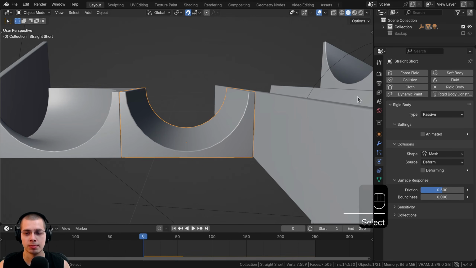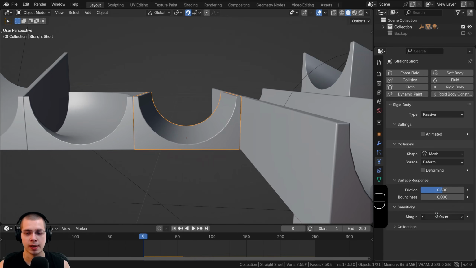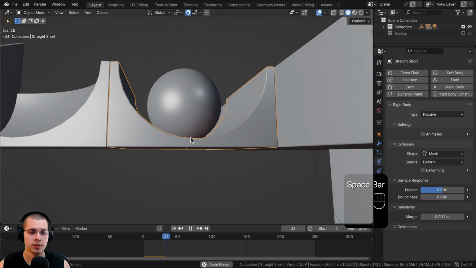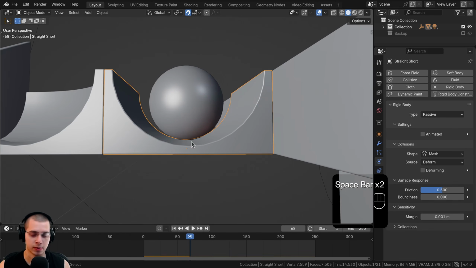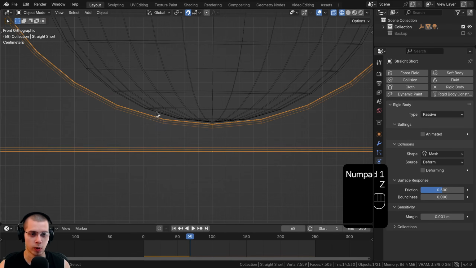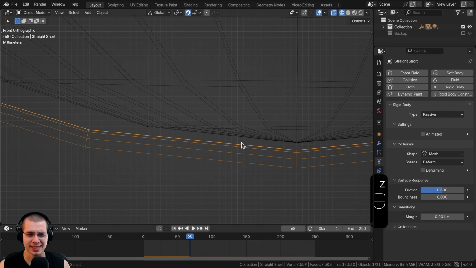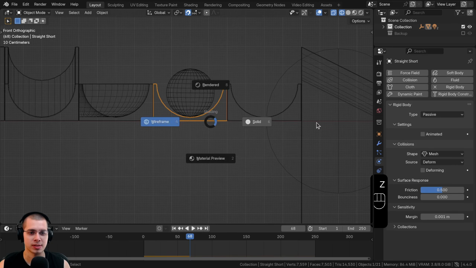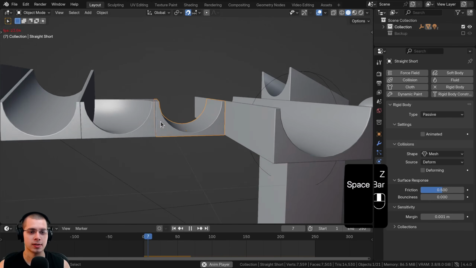So if you select the main object again, we want to go here to the sensitivity and we want to turn down this margin. So I'm going to turn this margin down to 0.001. Now if I play this, you can see it looks like it's falling correctly. If I go to front view and just go to wireframe, you can see that looks correct. There's like a tiny little bit of a gap, but that's so small it's not going to really be noticed. So that is looking great.